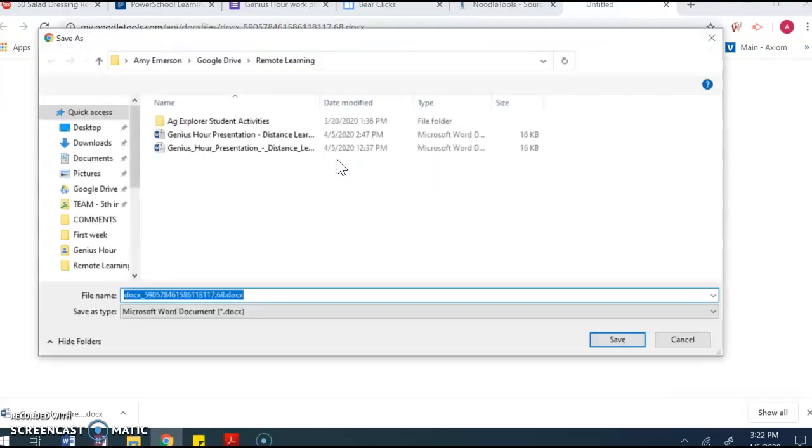You'll create a Word document, which you can change the name of. Let's just say, Emerson's Sources for Genius Hour. And then I'm going to find my 2019 folder. You'll find your 2019, 2020 folder. You'll find your science folder, and you can put it in there. So let's say I'm going to put this in here. Save.